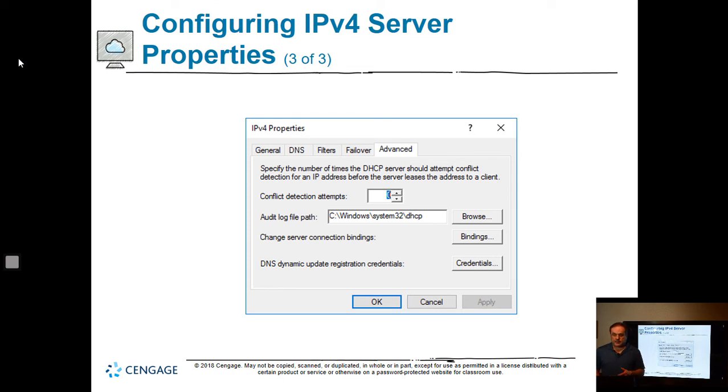If you set the conflict detection to at least 1, and if you set it to 2 or 3, it'll just do a double check or triple check before it assigns that IP address. If you have it set to 0, it's just going to assign it whether it finds a conflict or not, and I don't think that's a great idea.